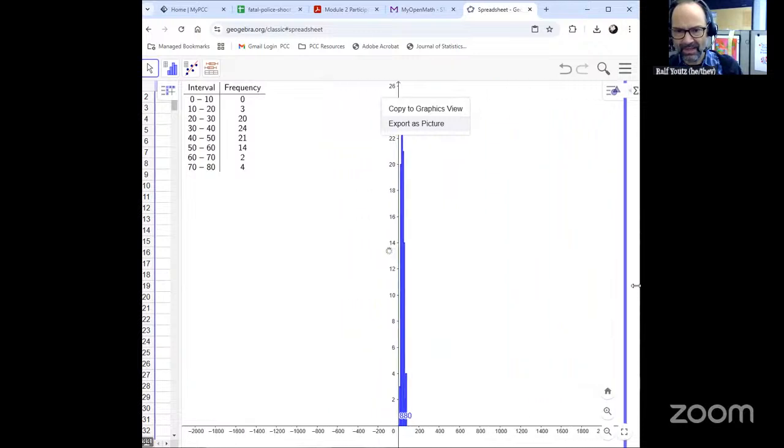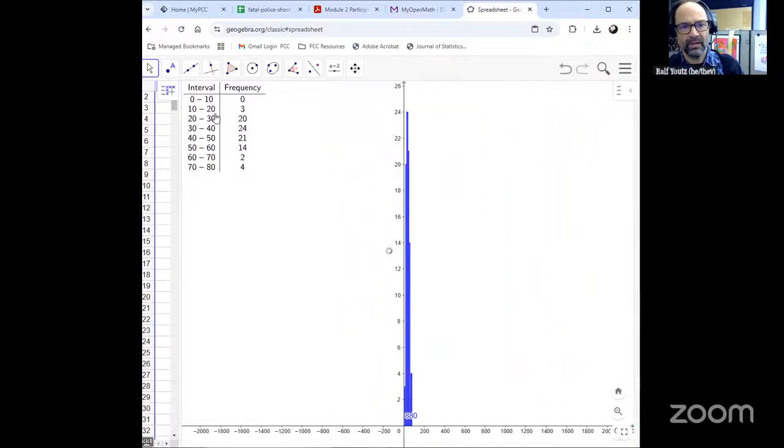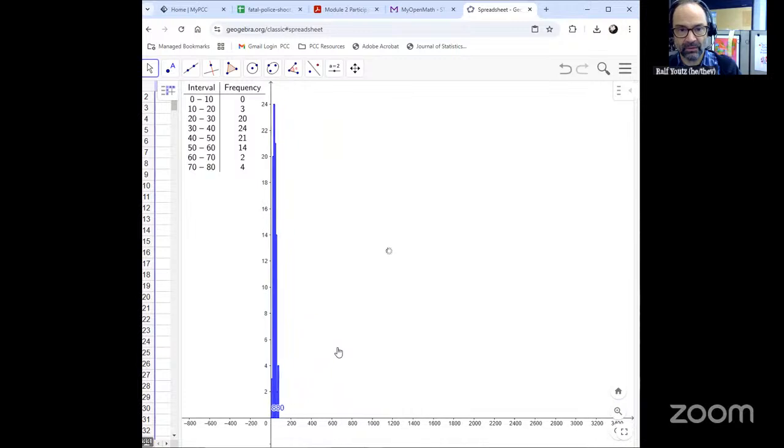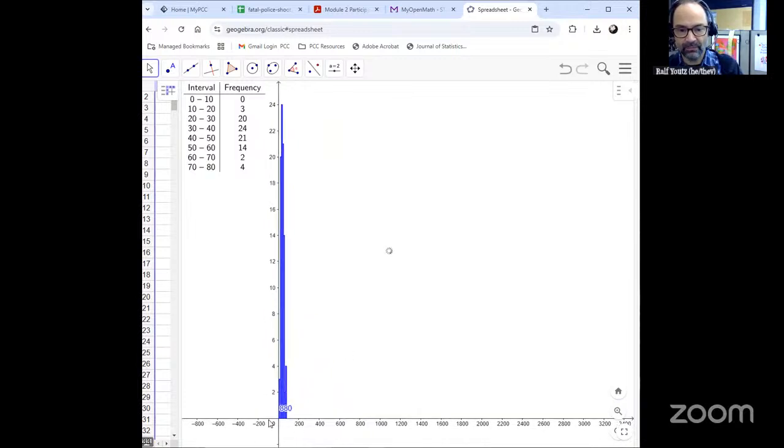Oh, look at that, it's a mess. Look what happened. I've got my frequencies here, and I've got this graph, but it looks terrible because the way the graph got sized, this horizontal axis starts down there in the negative numbers that I don't care about. And then the scale is way too big, no one is ever going to be age 2200. So I've got to stretch this out.